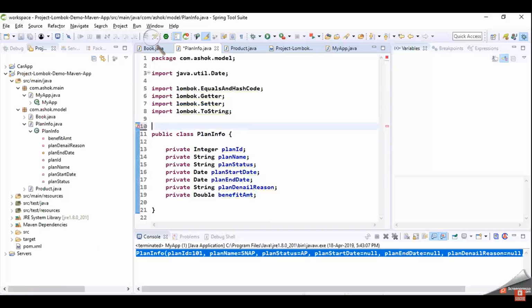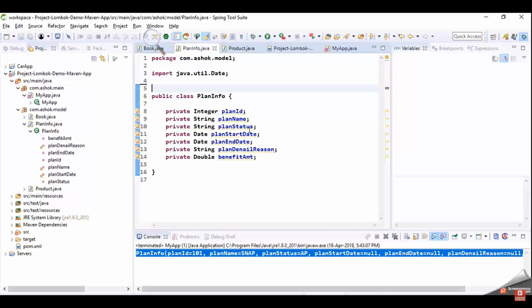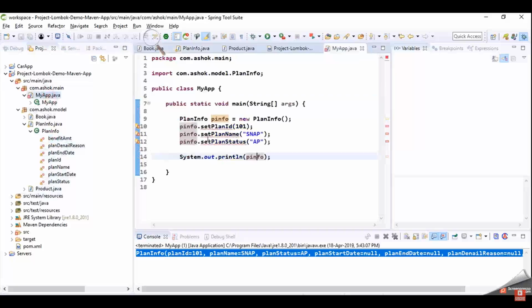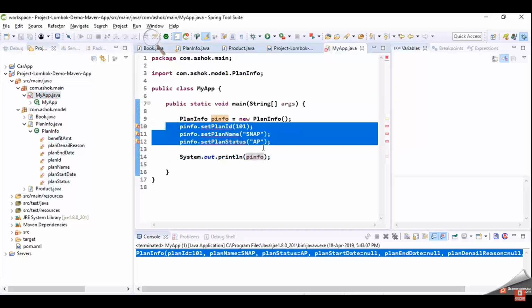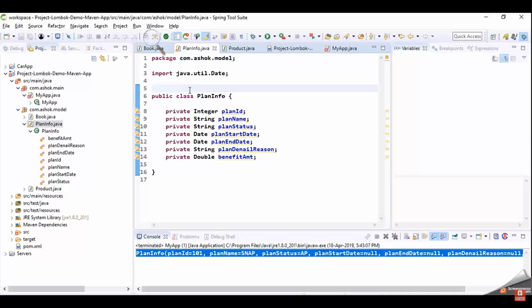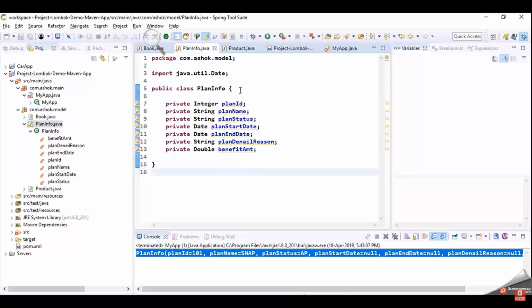First, now see here, I removed all those annotations from my model class. Now you can see that in the outline of the class only these variables are there. Go to my App. Here I am calling setter methods. Do we have the setter methods in our class? No, because we removed the Lombok annotations. That's why the setter methods also got removed from our class. Now I want to add setter methods, getter methods, toString, equals, hashCode.